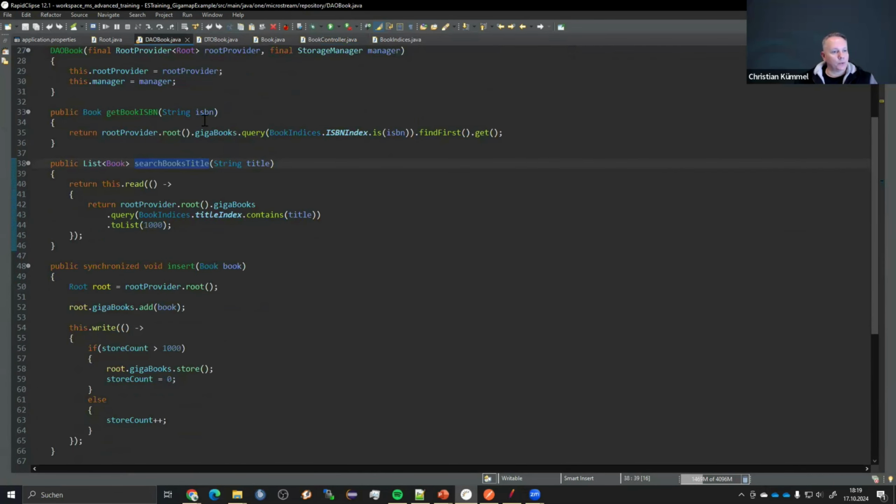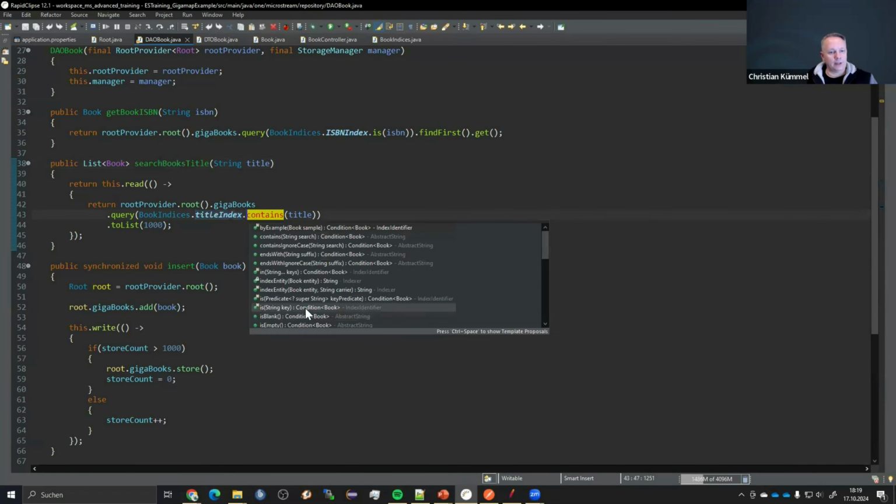query that index. So we could say, okay, root provider.root gigabooks.query. And based on that index, we are able to do multiple things. For example, that's just an example of searching within a string. And I use the contains, but it also could be contains ignore case, starts with, and so on. A lot of different things can be used here. And there is also a Lucene implementation, so that means we could add a Lucene index to that GigaMap. That will all be possible in the end.